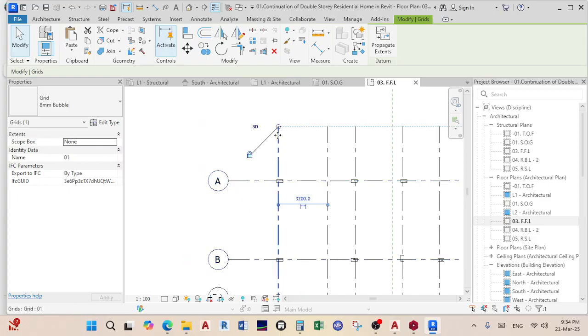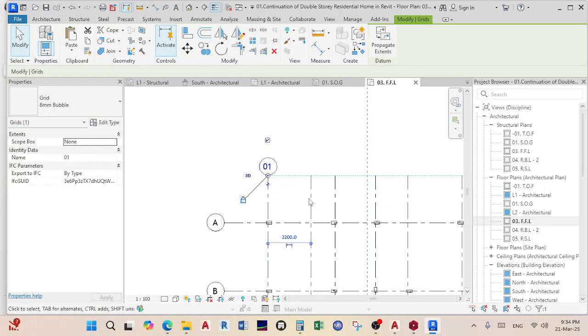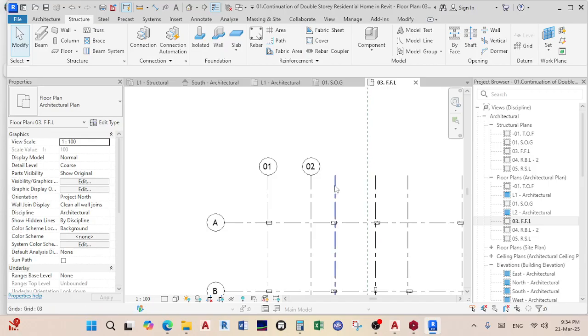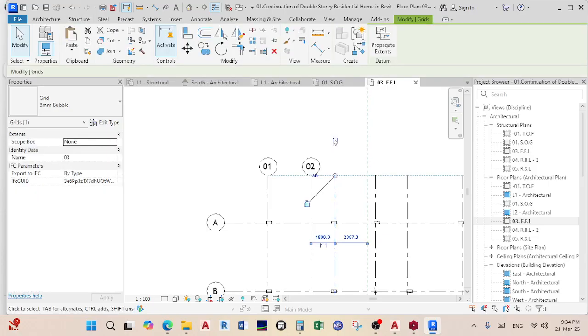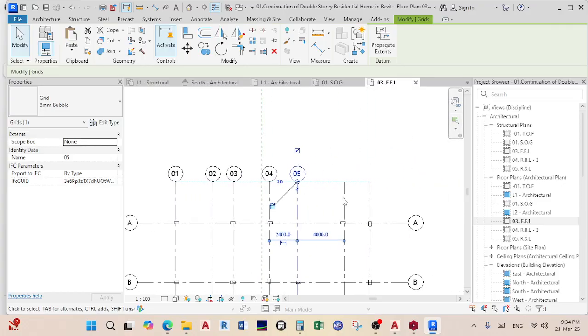Do the same for the top ones, like that, like that, like that, and then like that. Click it, select it, click it, select it, click it, select it.